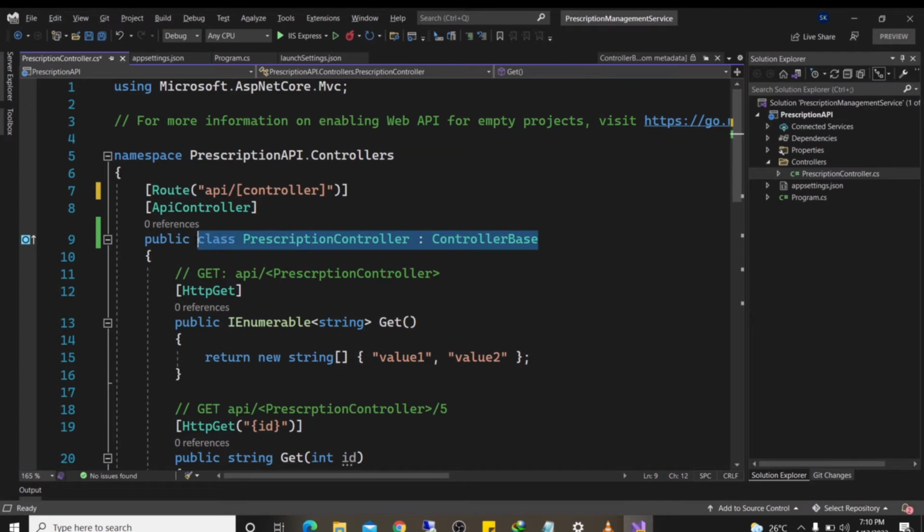You see that our class inherits from the controller base. That class gives us the ability to make use of all the functionalities that it provides as far as APIs are concerned. So we don't have to build things from scratch. They are there already. Nice.